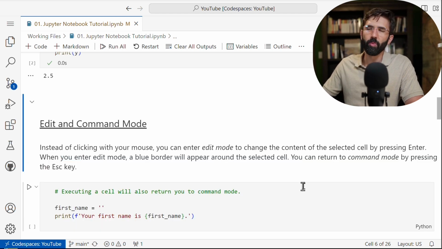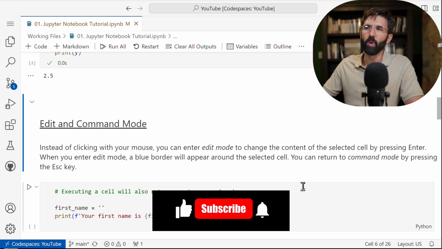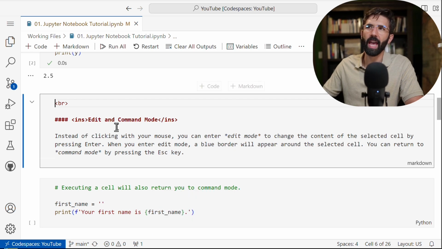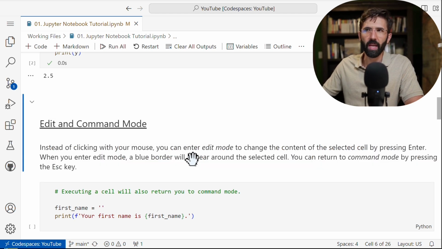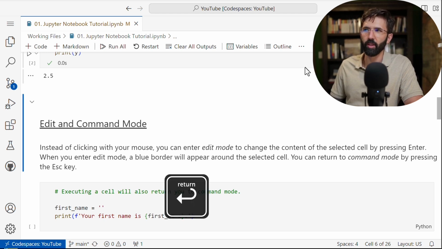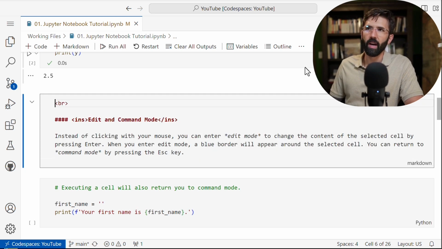When we double-clicked on the markdown cell above, we went into edit mode in Jupyter Notebook. I can do it right here. If I double-click the cell, now I'm in edit mode where I can edit the contents of the cell that I have selected. When I am outside of edit mode, I'm in command mode. When you're in Jupyter Notebooks, you're using one of these two modes, edit mode or command mode. Instead of clicking with your mouse, you can enter edit mode to change the content of your selected cell by pressing Enter. And when you enter edit mode, you'll see a blue border appear around the selected cell. I'm going to do that right now. If I hit Enter, I enter edit mode, you'll see a blue border appear around my cell.